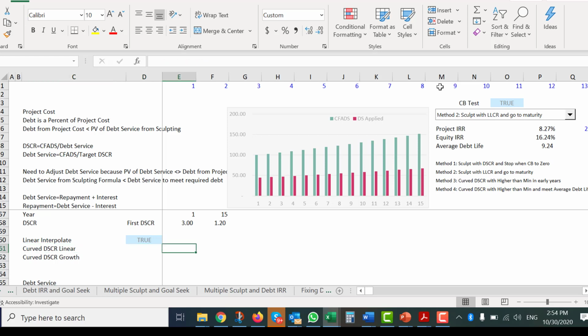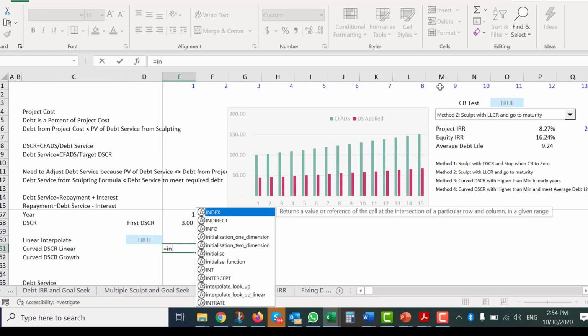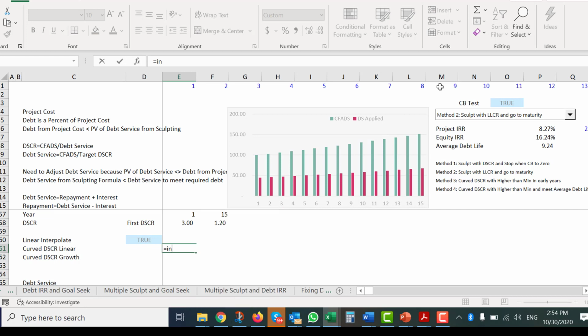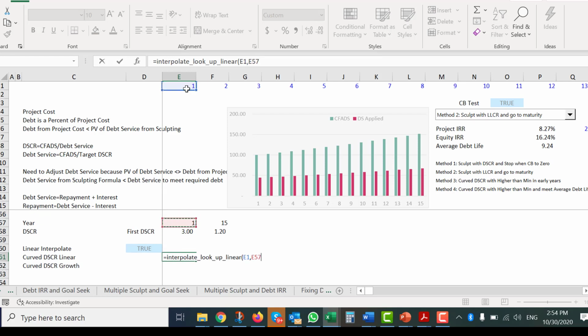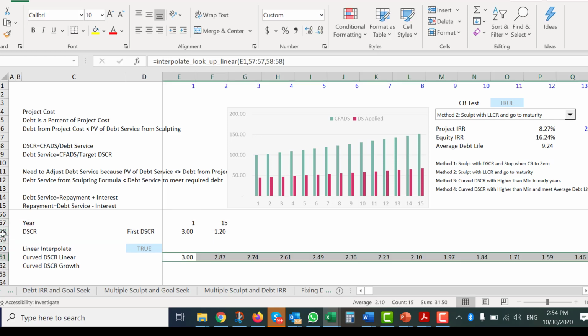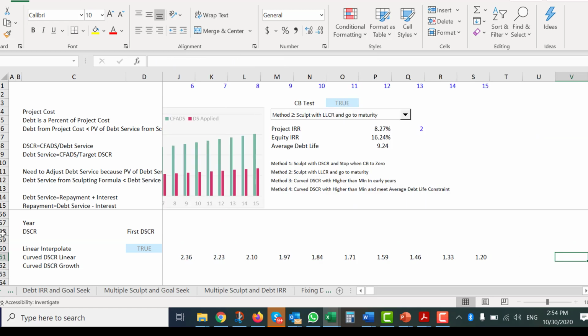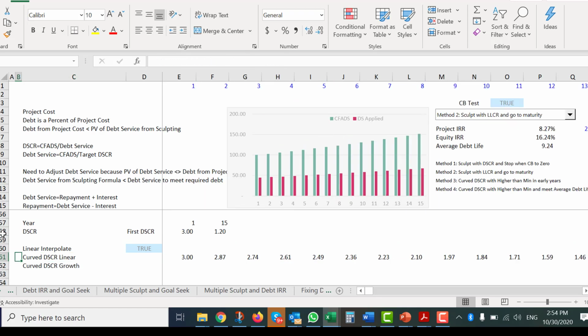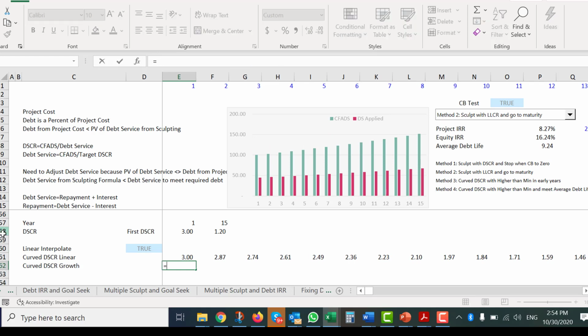Now, the way you use the interpolate, there are other videos on that, so I'm not going to bother. If we put interpolate lookup linear, we go up to this number up here, and then we click on our little matrix for when we start. This is just regular old lookup stuff, and it goes from 3, and it gradually goes down to 1.2. And then we'll do the same thing, equal interpolate.